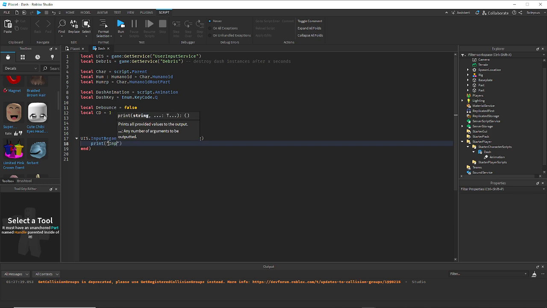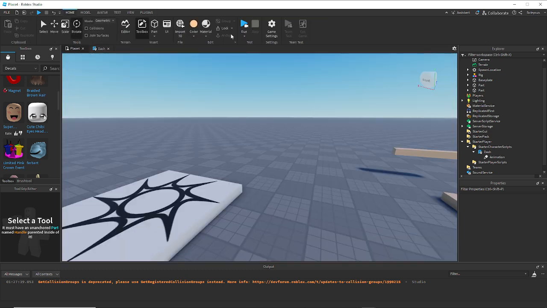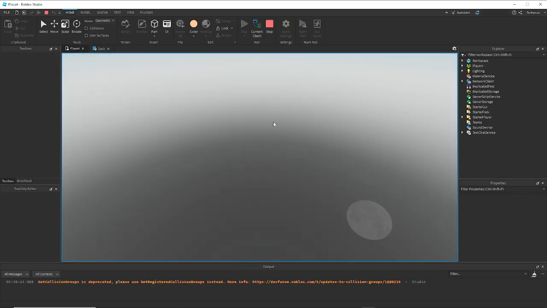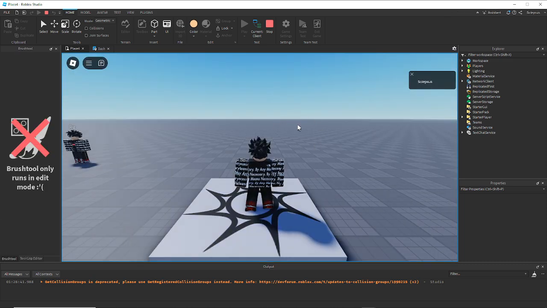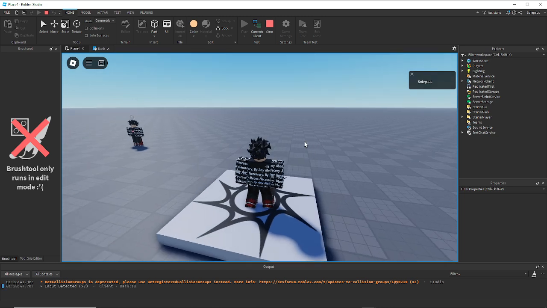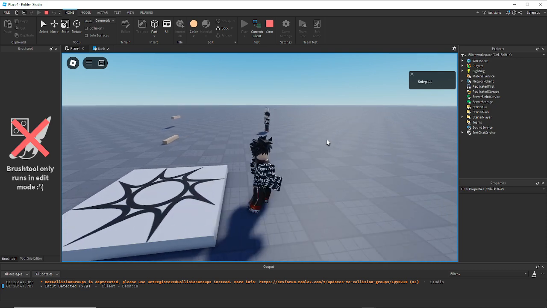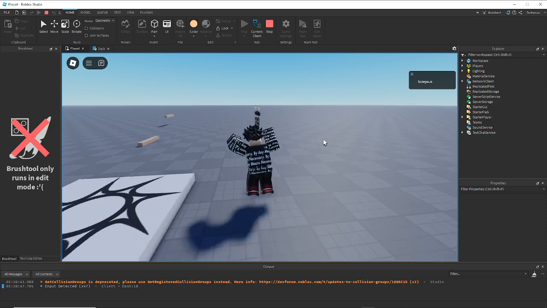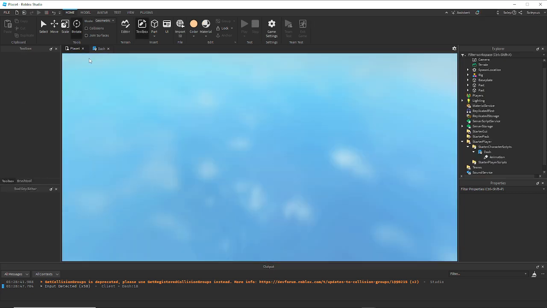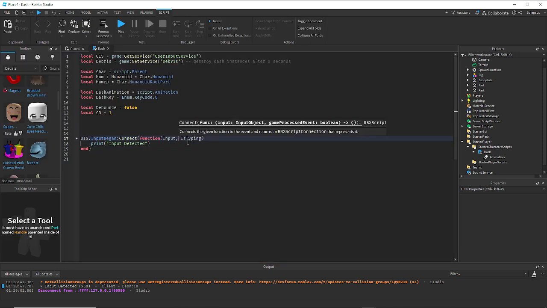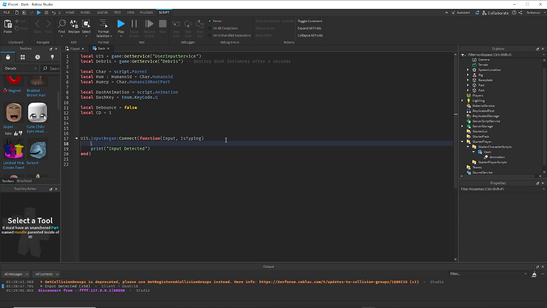So if you just print input detected, whenever input is detected, you can see that, bam, a click counts as an input. Any click, left mouse button, right mouse button, W, A, S, D, moving, jumping, maybe not moving your mouse. I guess that's not detected.